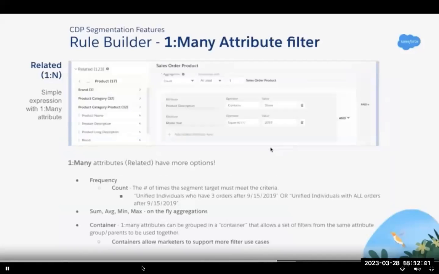The one-to-many attributes get grouped together, and it allows a set of filters from the same attribute group to be used together on this one piece of data. You can see in this example, we're looking at an attribute that we define as one-to-many. We've navigated to related, sales order product. We've dragged a couple of attributes. And the first thing is to set the count as an aggregation, which is the number of times that this segment target must meet the criteria of whatever is defined in the container below it. So in this case, we're looking at least having one sales order product that meets the criteria down below.